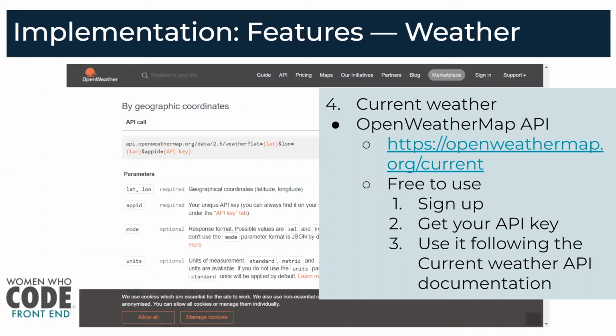And the next feature we'll look into is weather. So for current weather, I'm using the Open Weather Map API. This is an API that is free to use. So you can sign up, make an account, and get your API key, and you can use your key following the current weather API documentation, specifically the by geographic coordinates part.